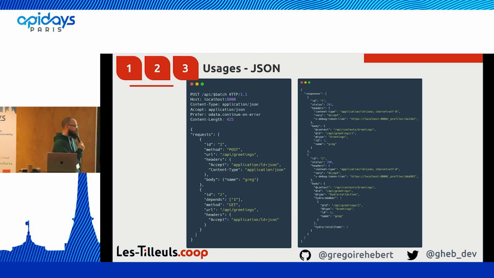So here, my method is POST on the URL /api/greetings. Also, I create a new greeting result with, in my body, this JSON here. And I use a content type application/json. I accept JSON-LD as a return. Everything is the same, but in JSON, which is nice because API Platform is already able to create and deal with JSON format, right?